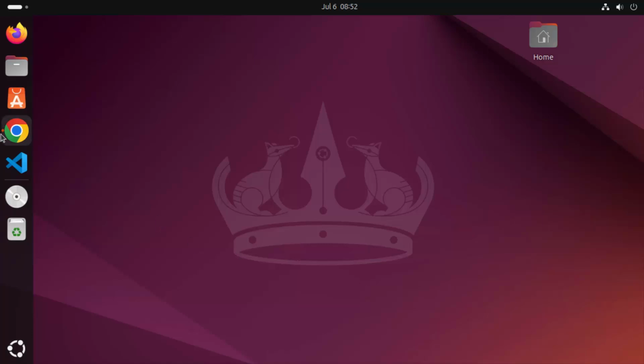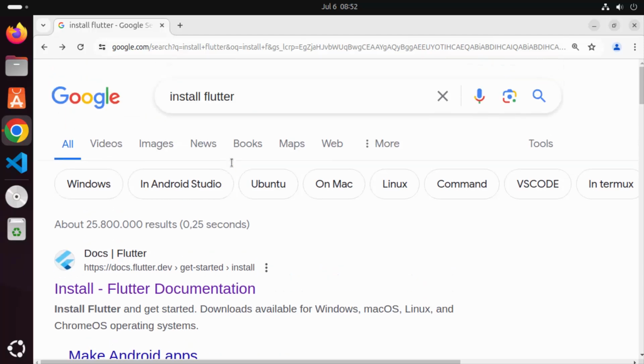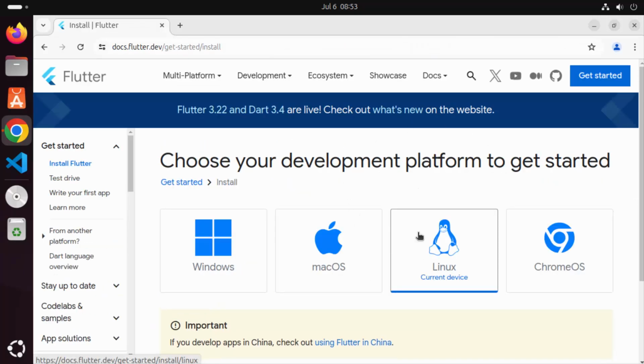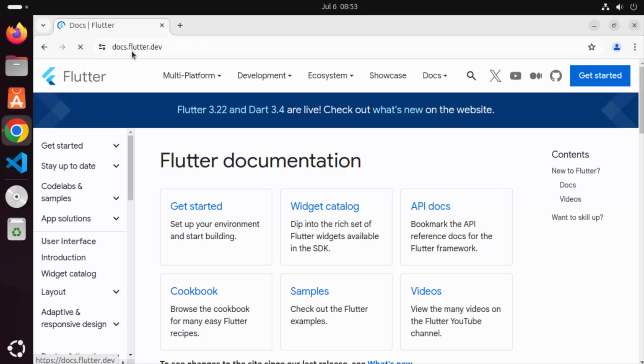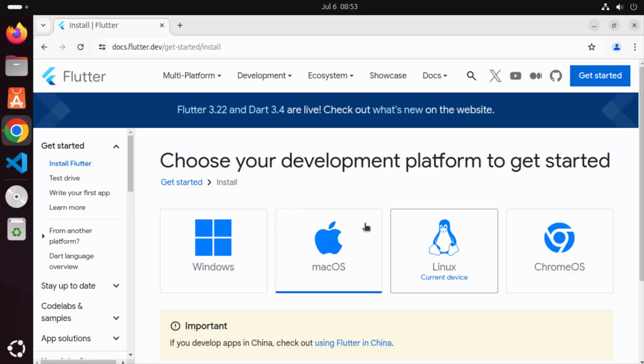So first of all, open your favorite browser and search for install Flutter. And the first link which will appear here will be from docs.flutter.dev/get-started/install. If you don't land on this page, and if you come to docs.flutter.dev, then you will see this get started option here. So just click on it and you will be redirected to this page. So here, as I mentioned, we want to install the setup for Linux. So I'm going to click on Linux here.